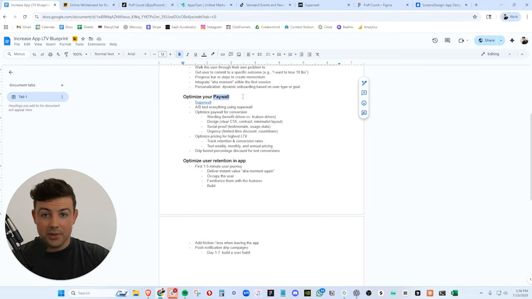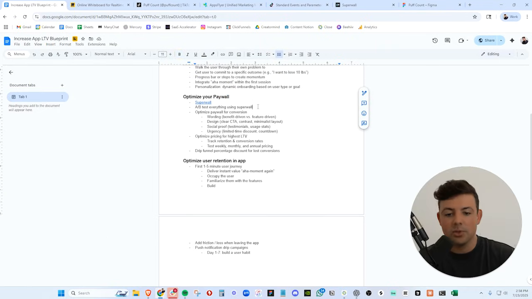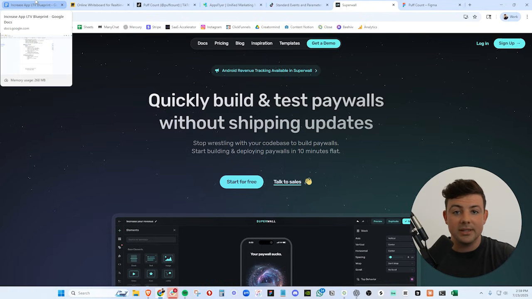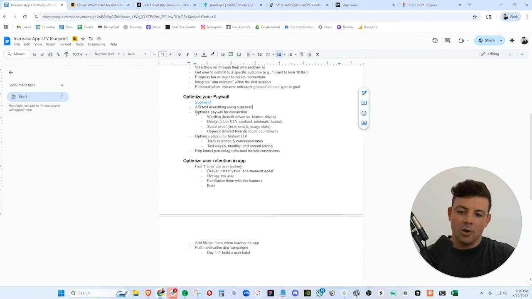One of the most important parts of maximizing your LTV. The most important part of your paywall is to, number one, use Superwall, because Superwall is the best tool for you to A/B test your paywalls without pushing app updates. It makes building and A/B testing your paywalls so much easier, so much quicker. And our main goal here is to optimize our paywall for conversion.